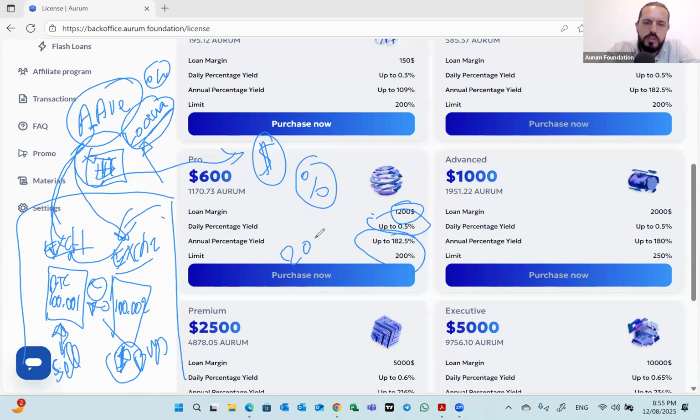That's the limit, 200%. So it's a way of diversifying. I don't want all my money to be in the trading, I want part of it to be in the arbitrage, because arbitrage is basically trading in a different way. So that's what you benefit from the license. Whenever you buy the license, you start to have a daily income from the arbitrage.